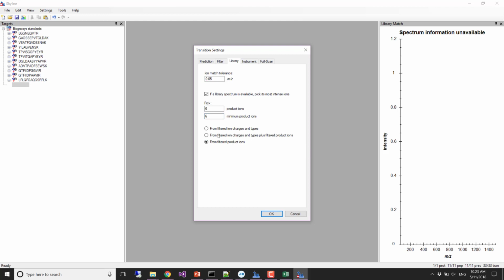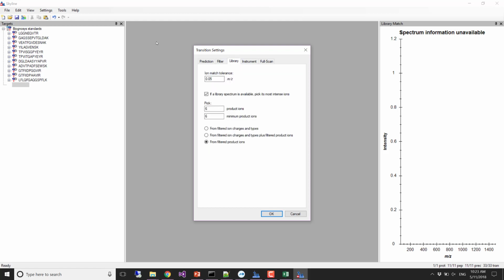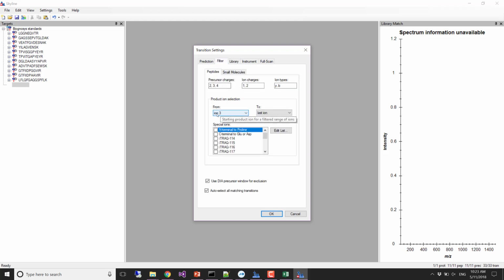If you leave this radio button at the top, then it's going to use Y1s and Y2s. So you have to choose filtered product ions to actually have this exclusion work. That means that you must not have chosen ion 3 to last ion.